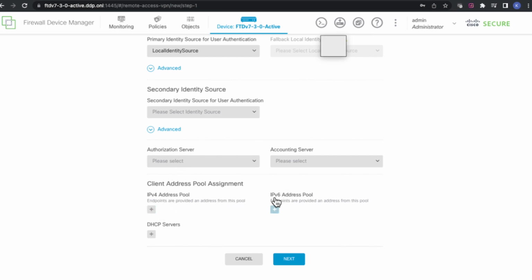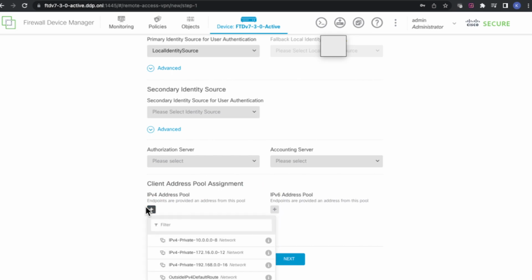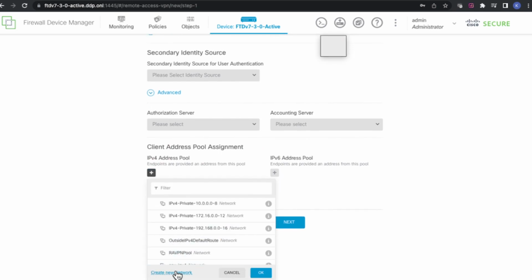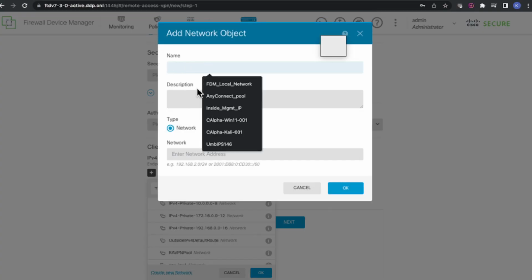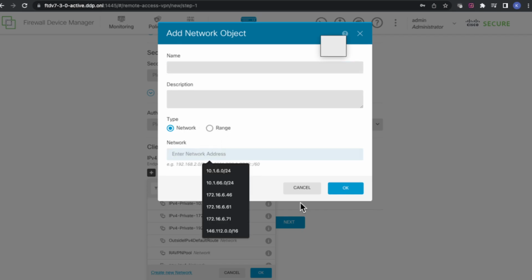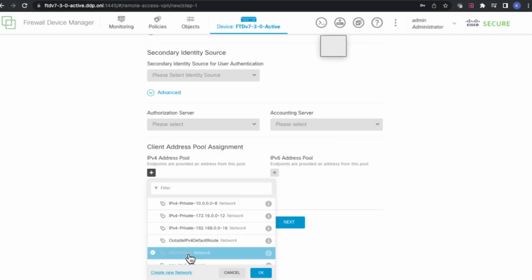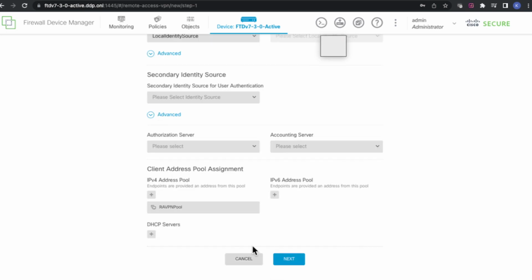Now, for client IP address assignment, you can use the DHCP server if you have set up a DHCP server and DHCP scope, or you can just manually assign the IP address. So we're going to manually assign the IP address here. Click on the plus button here, and then go over to create new network. You'll be able to enter the name followed by the network or the range. I already have created a VPN pool, so I'm going to use that. Okay, and then click next.